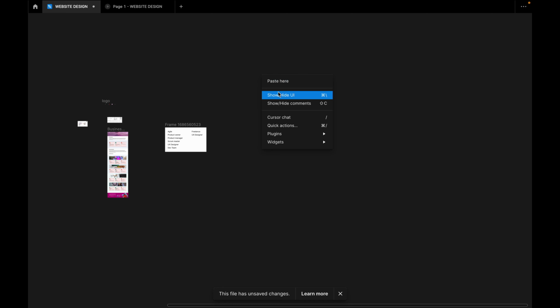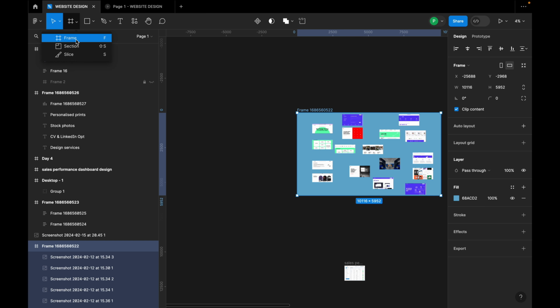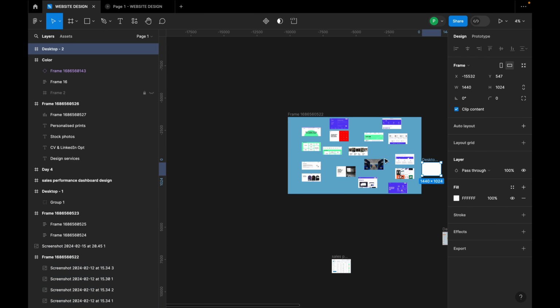So let's get on with the design. What I'm going to do is try to create a wireframe, right? So I'm going to select this and go to my desktop here.